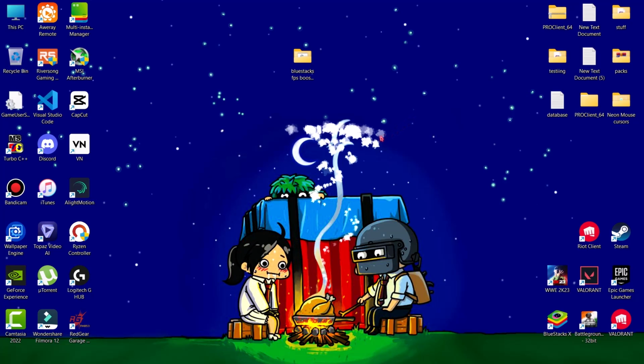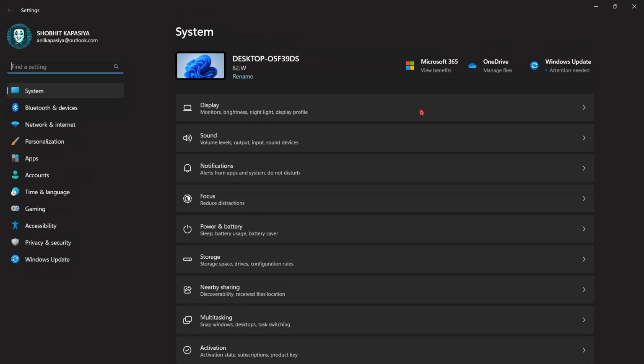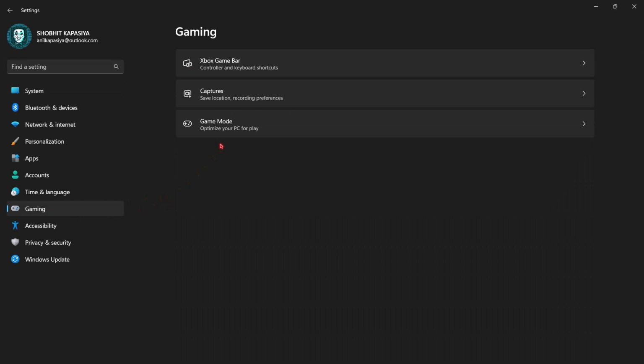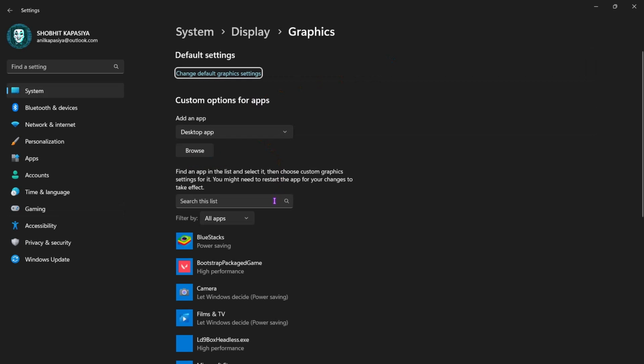Now let's get back to the topic. First we need to enable game mode. Simply open settings. Now go to gaming, then Game Mode. Make sure this is turned on. Now come to graphics. Now here find BlueStacks. If you don't see it, simply follow me.